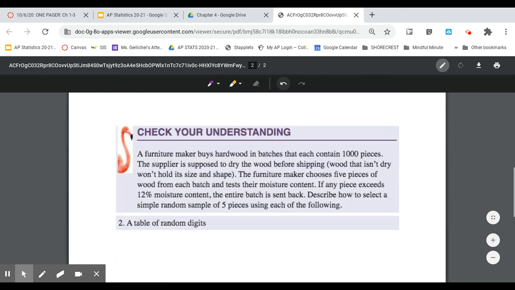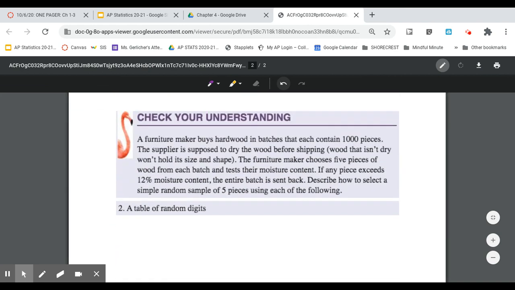So for your check your understanding, this one isn't actually having you do it. It's going to practice having you describe how you would do it, because there are 1,000 pieces in the situation and you don't want to have to label 1,000 things. Not worth your time. So I want you to pause the video, read through the check your understanding, do your best effort on it, and then unpause and I'll go over it. So pause the video, do the check your understanding.